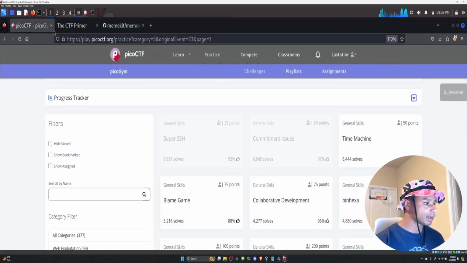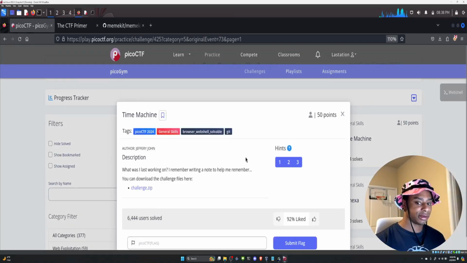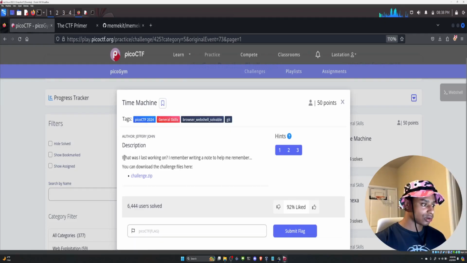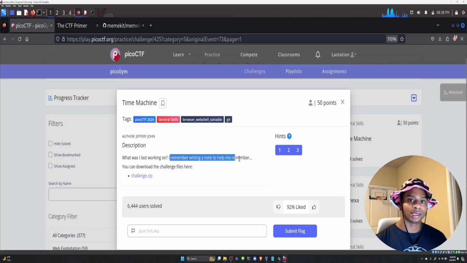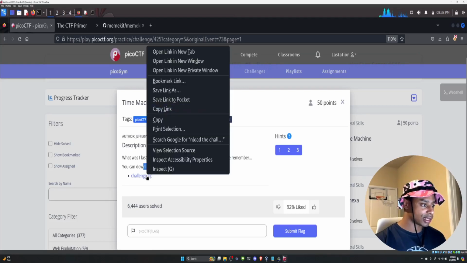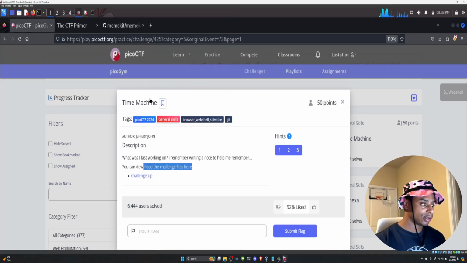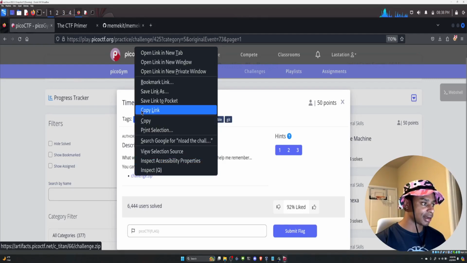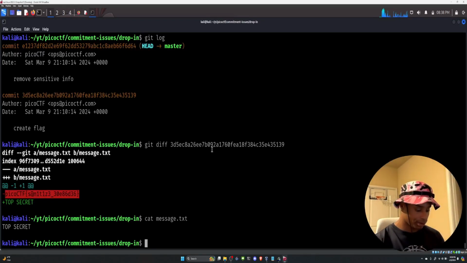So let's come back. Let's do one more. I think we're rolling along. We're cruising. Let's see if we can knock out one more challenge. Time machine. What was I last working on? I remember writing a note to help me remember. You can download the files here. And once again, there is a zip file. So let's right click and copy this link. You can come over here.